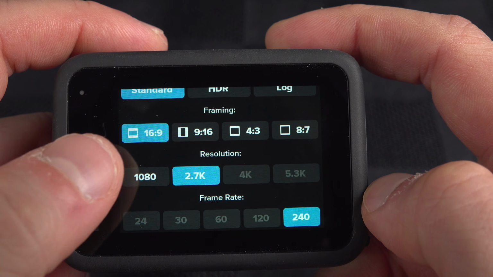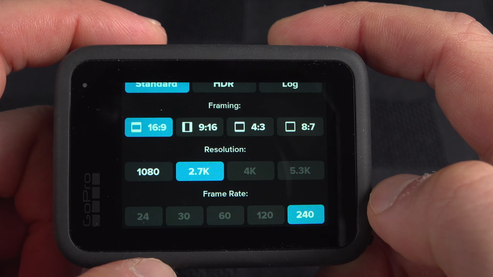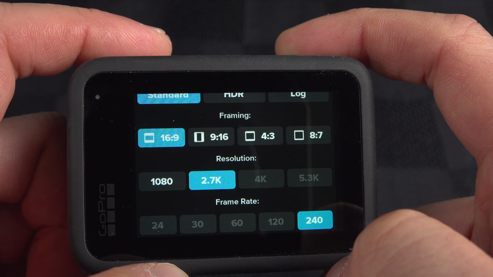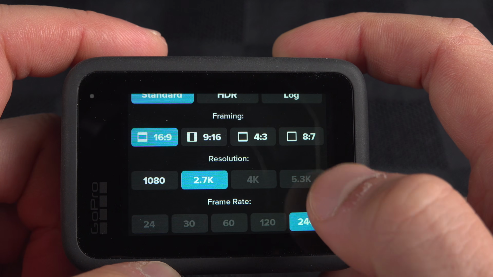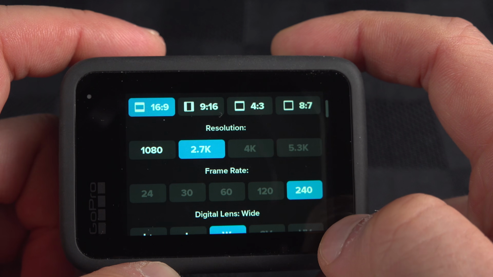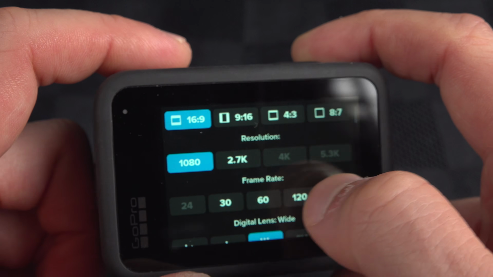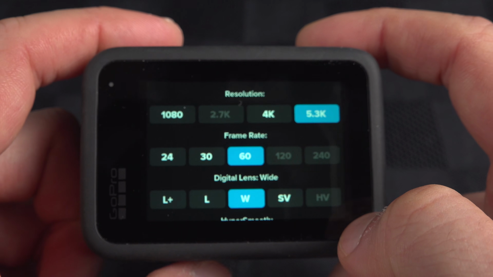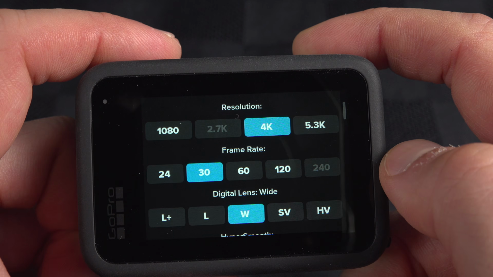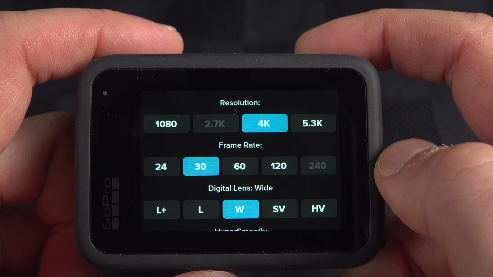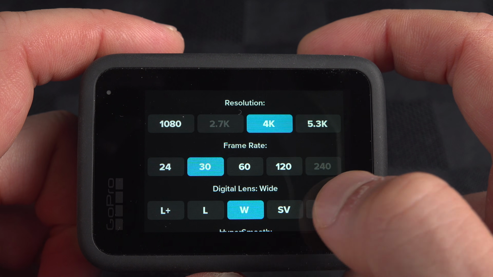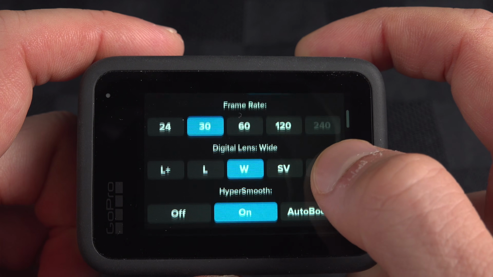Framing: you can record in 16:9, which is a regular video mode. You can record in 9:16, which is vertical, 4:3 or 8:7 if you want to record square or on all the sensor. You can choose your video resolution between 1080 and 5.3K. Personally, I record in 4K 30 frames per second. Some will like 24 better, and if you want to film at a higher frame rate, if you want to do some slow motion, you can do that over here.